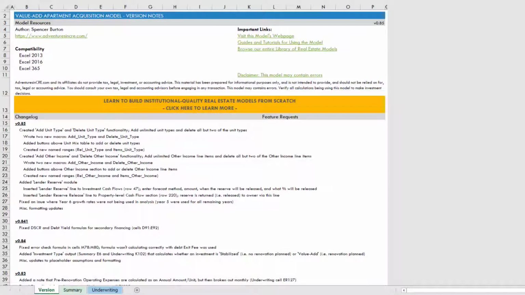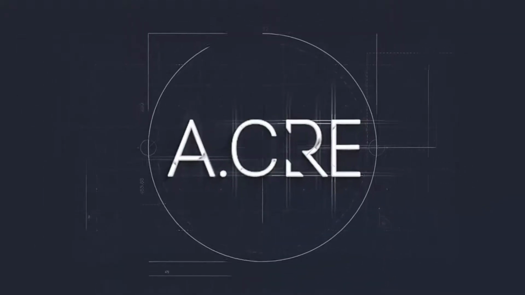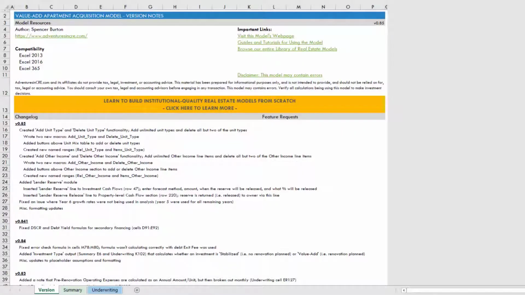Over the next few minutes, I'm going to show you how to model lender reserves in my value add apartment acquisition model. Now, this is a new feature that was added in version 0.85 of the model. And it's really quite simple. So you'll head over to the underwriting tab.